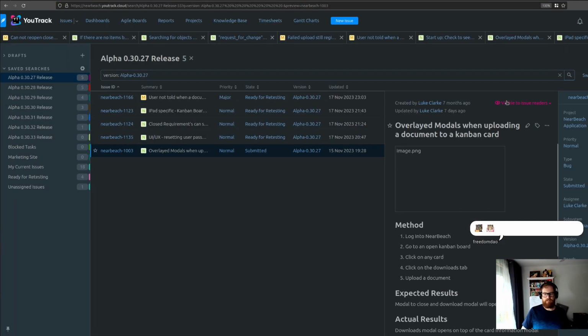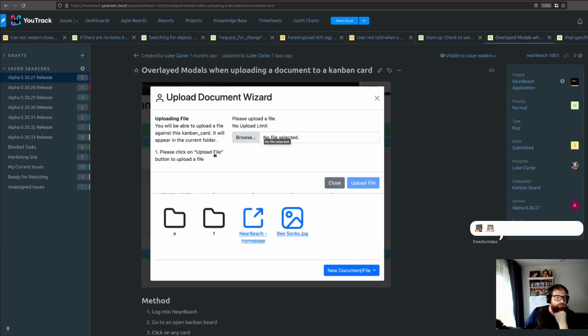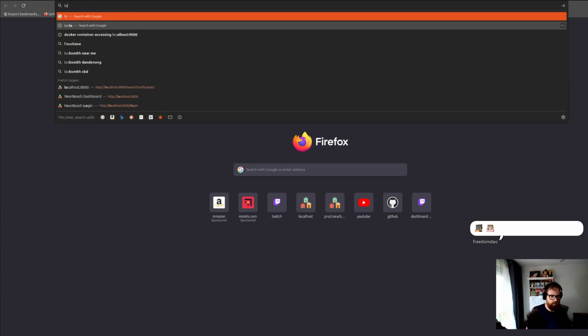Let's jump straight into it. So today we're going to fix this bug. Essentially, what's actually happening is we've got modals on top of modals, which is not what we want. It's not ideal at all. What we want to do is hide the modal in the background, pop up the upload document wizard modal, and then once the user has done their thing, pop up the original modal. So we have something similar already.